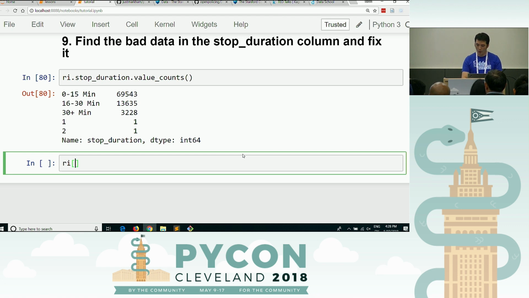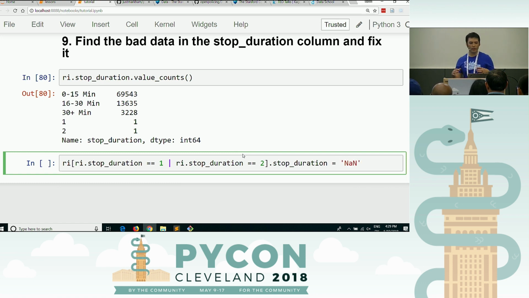All right? So, let's see. I want to make, all right, stop. One. All right. And I know there are things wrong, but I'm going to ask you about it in a second. Equals NaN. All right. So if you recognize this code, you're like, okay, what is he doing? He's filtering the data frame for stop duration values of 1 or 2. He's taking that filtered data frame and selecting the stop duration column, and then he's replacing it with NaN.